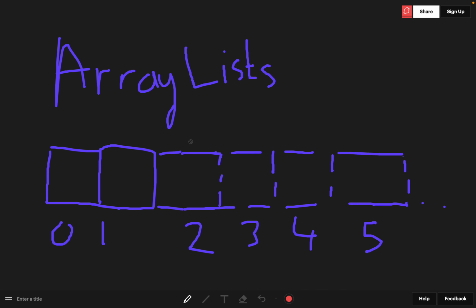Array lists are more dynamic and flexible compared to arrays because you can add or remove elements, meaning add, increase, or decrease the size of the array list. And this is useful when you don't know exactly how many elements you're going to have in your array list.